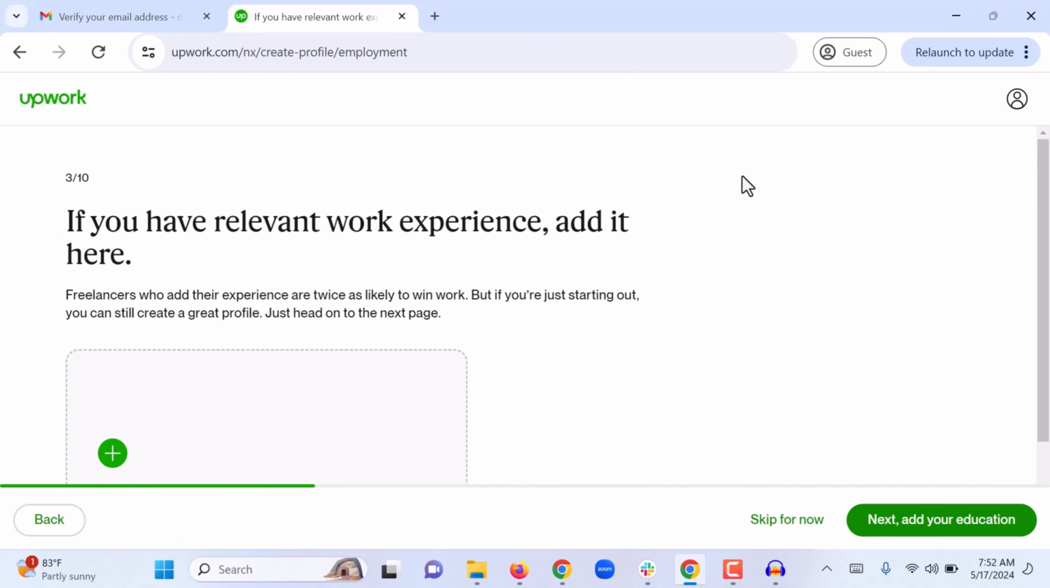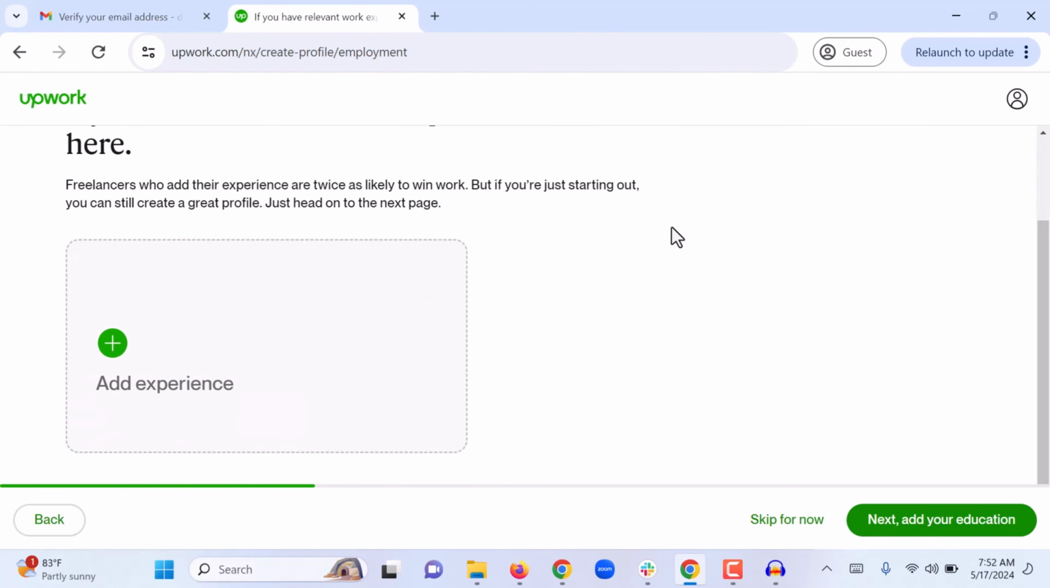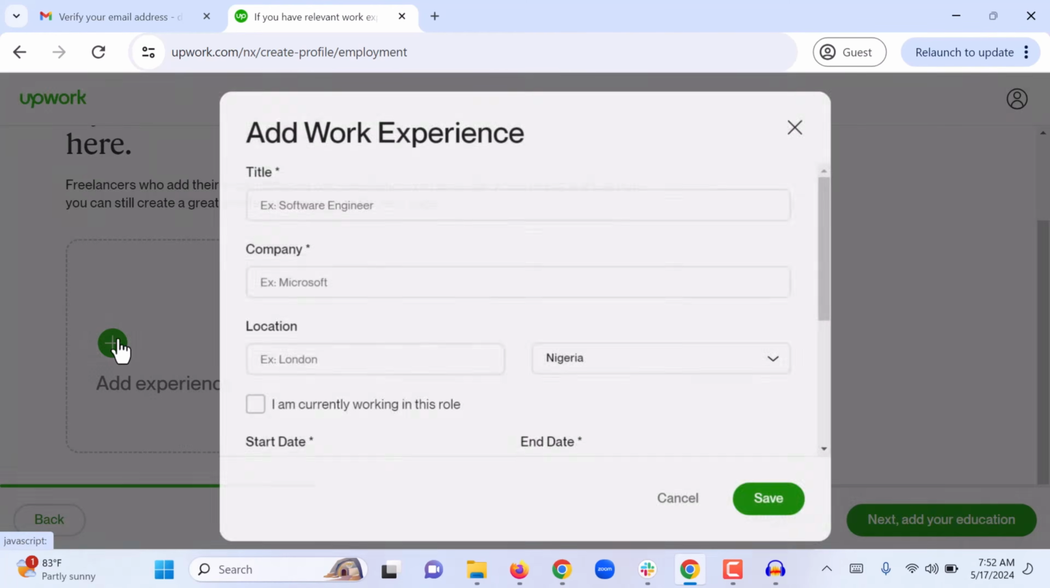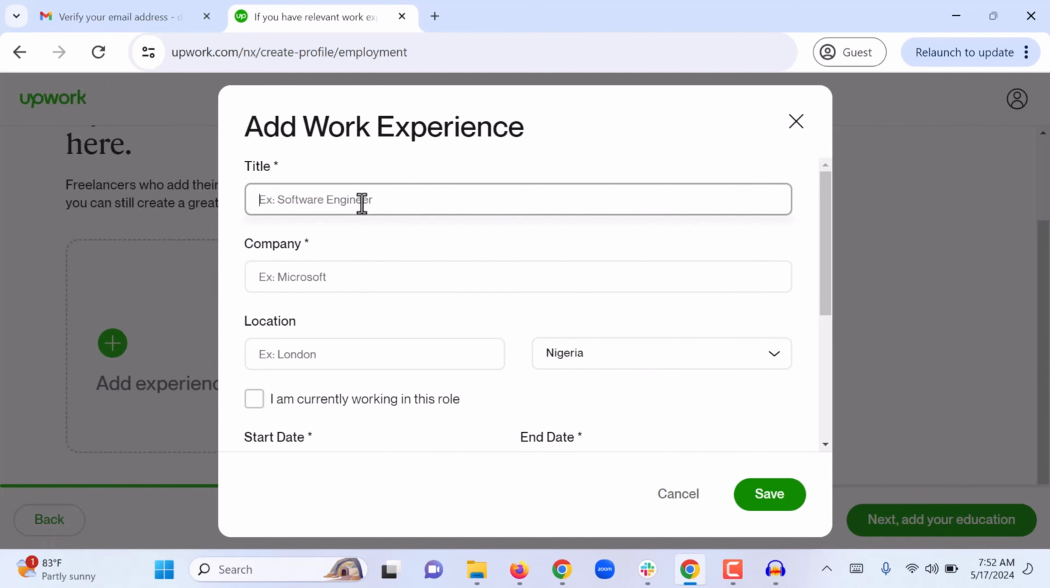Relevant work experience, and this is where you can add some work experience. If you have ever done any work, if you ever have a full-time or part-time job, you can add it right here. When you click add experience, you add your title, the title you hold at the job.